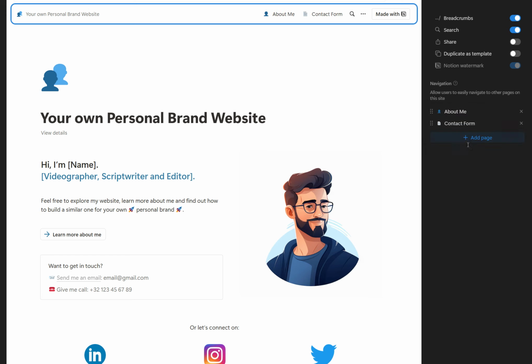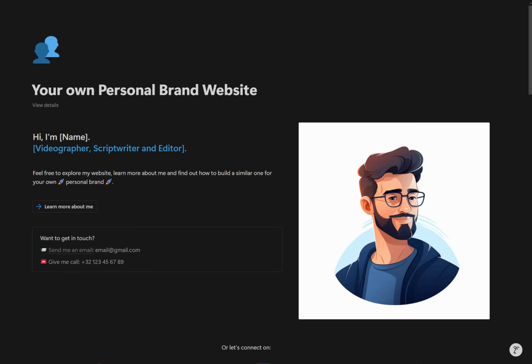So in this case, we could potentially also add the different projects or the different skills from one of the databases. I've removed the share button and I've removed the duplicate button. I've kept the search button. This allows people to search for specific keywords on your website and immediately go to the right space. If you click Publish Changes, everything gets saved, and that's pretty much how you can build your own brand website.